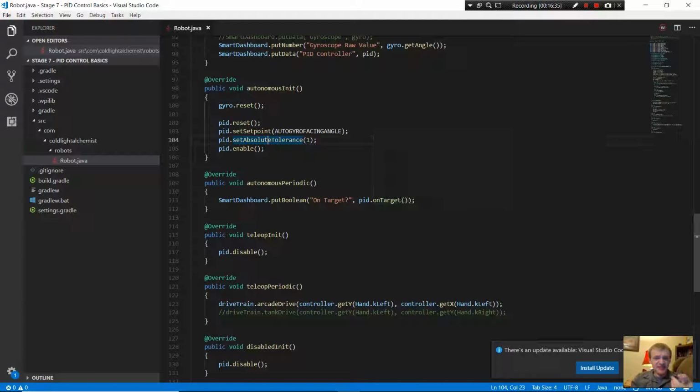The next thing that we see is PID.setAbsoluteTolerance. Basically what this says is how much wiggle room around the set point do you give. In this case, it's plus or minus 1 degree that I'm specifying. A well-tuned PID controller could probably get down to 1/4 of a degree with the ADXRS gyro. It might drift a little bit too much after a while, so you wouldn't want to wait too long.